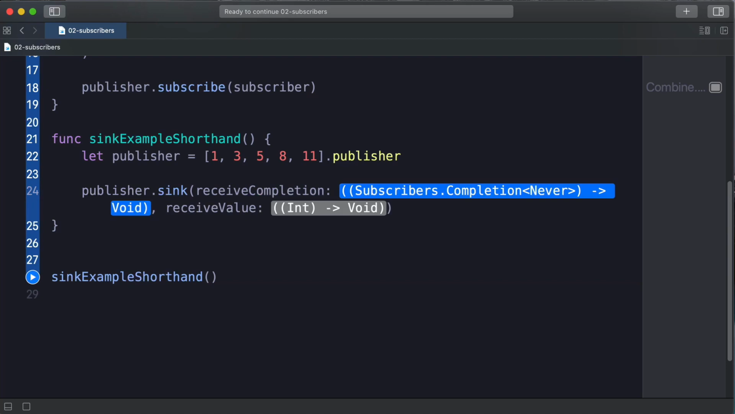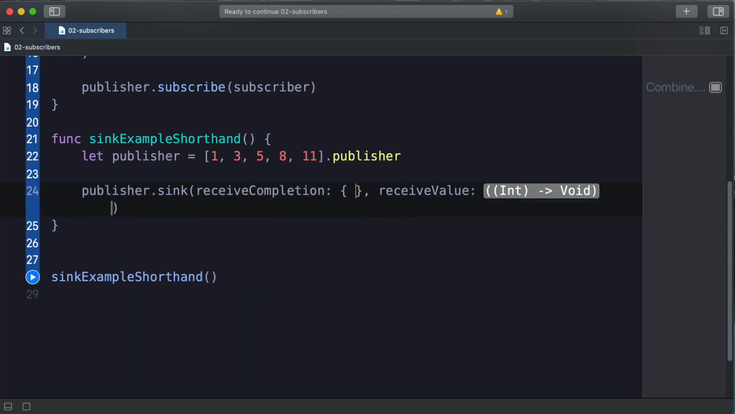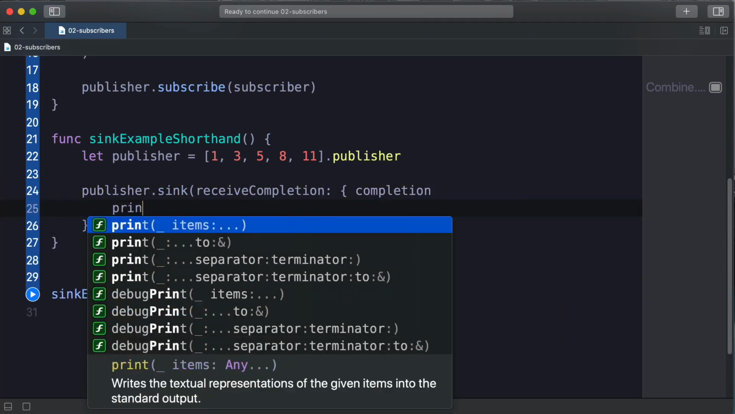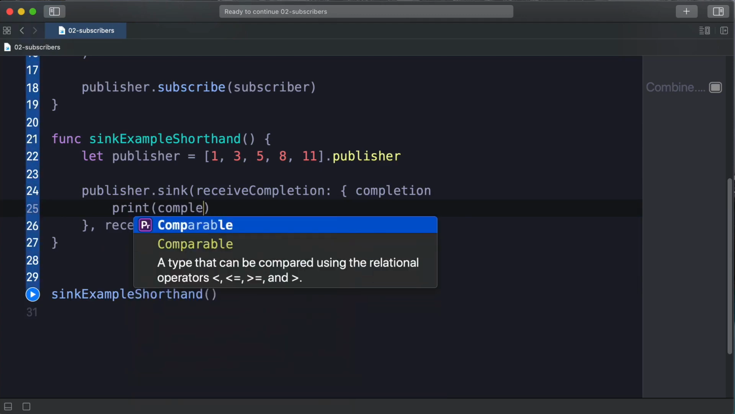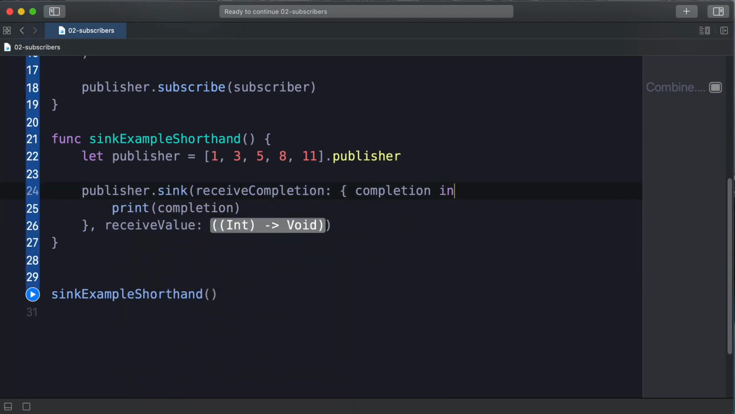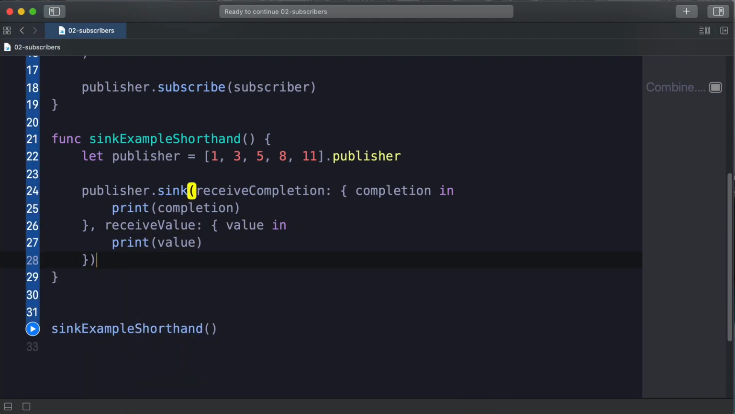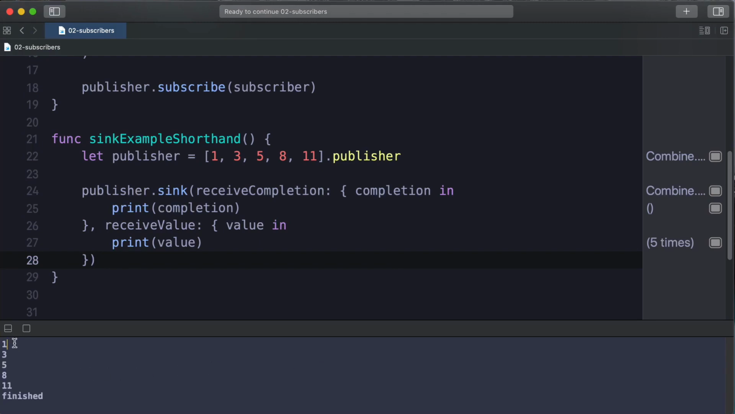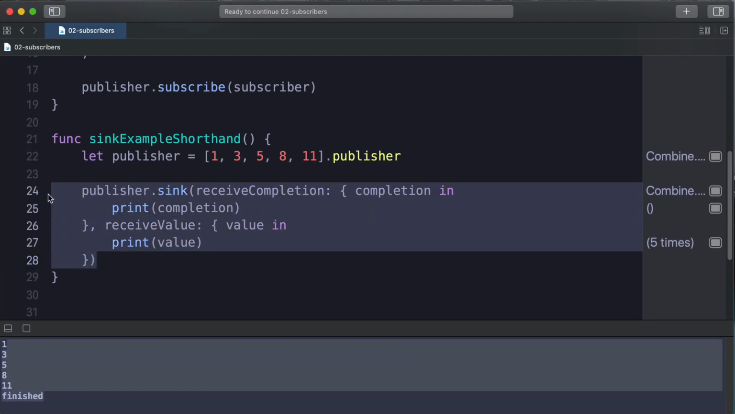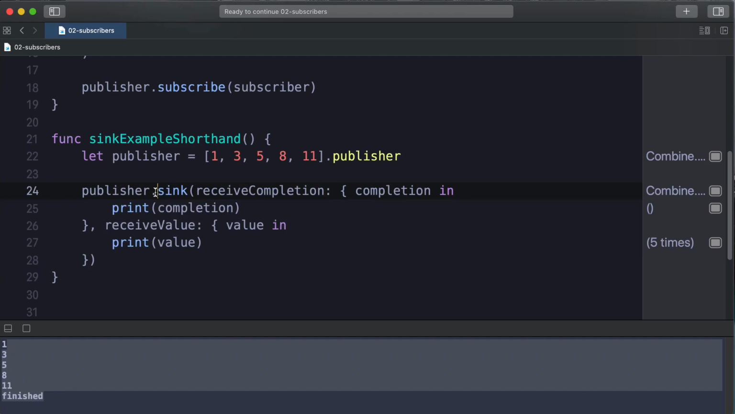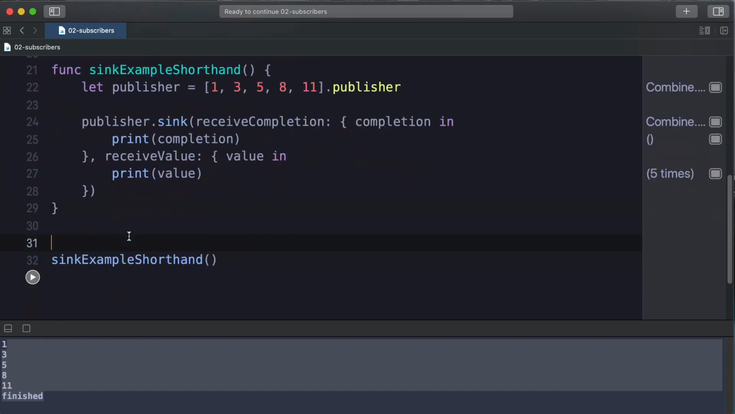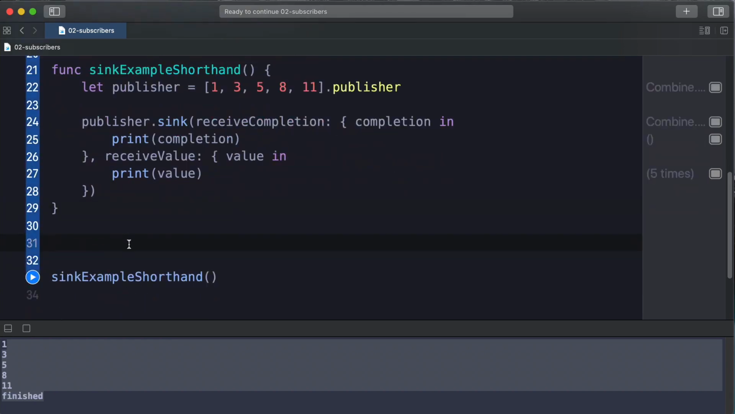So I'm going to do this just so we can match this up with what we had before. So here we had completion. We'll print it out. And then we have a receive value, and we'll print it out. So if we run this, we get the exact same output, and this is dealing with the shorthand, and this is basically how you'll be working with Combine most of the time, which is just chaining together things on the end of publishers.